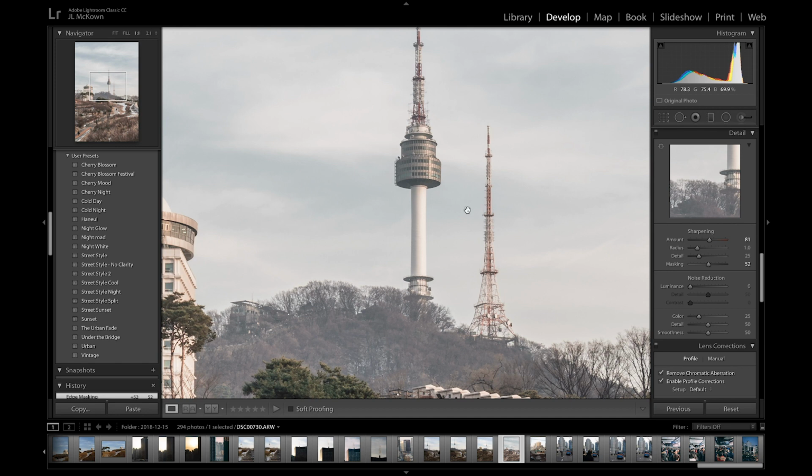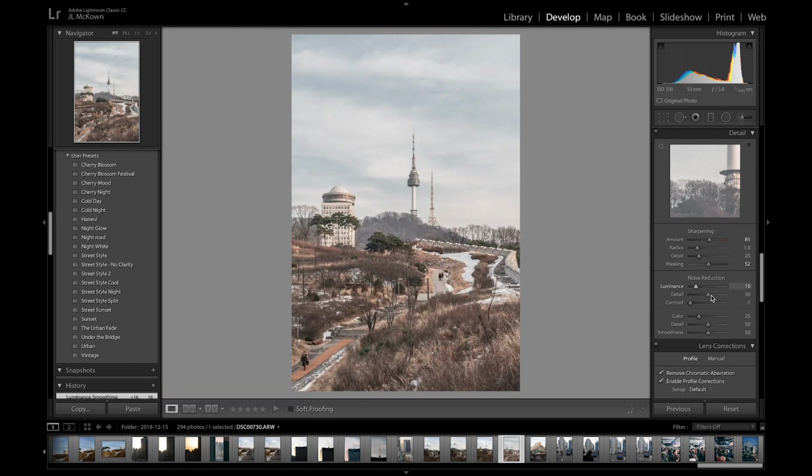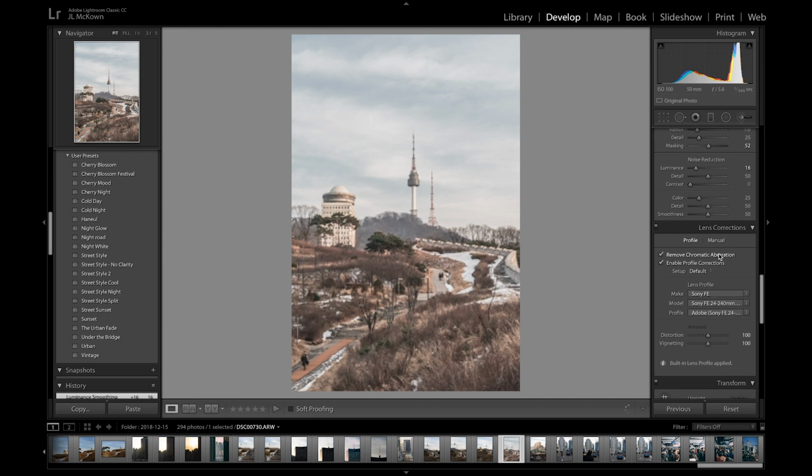Yeah, even on Namsan that looks pretty clear, but we're gonna add just a little bit. I can give just a softer touch. That looks fine. I don't think it really makes that much of a difference, but you never know. Anyway, down to lens corrections. Like we already did that.